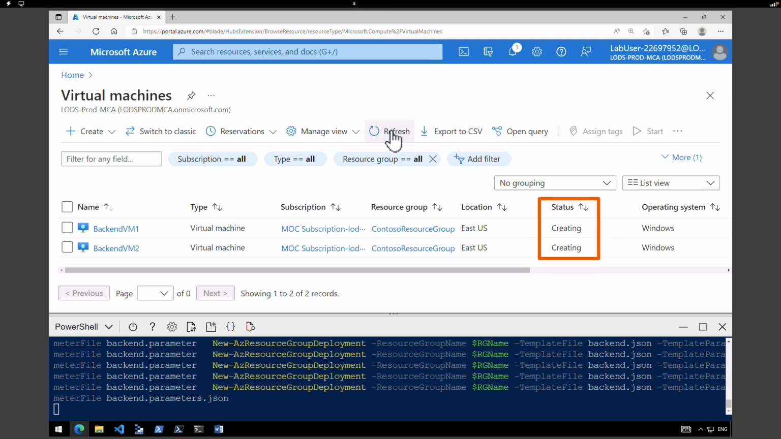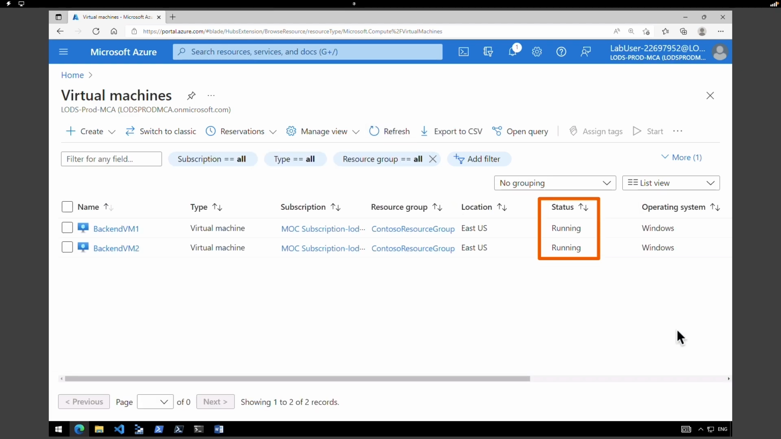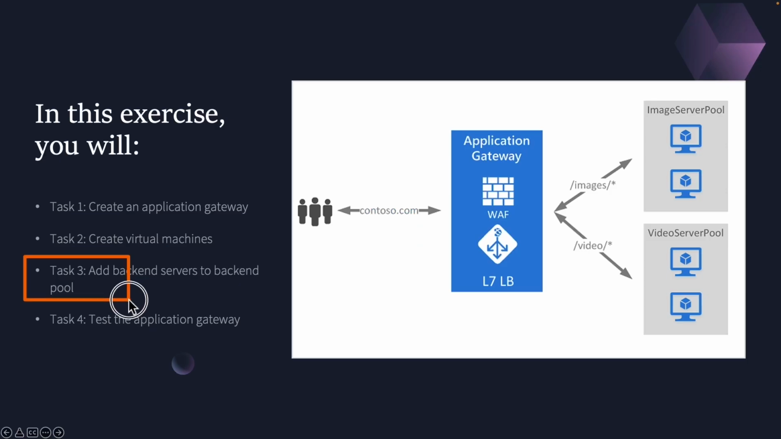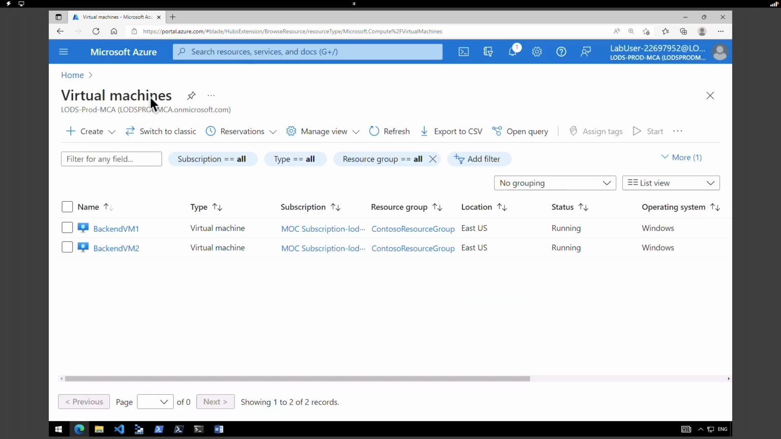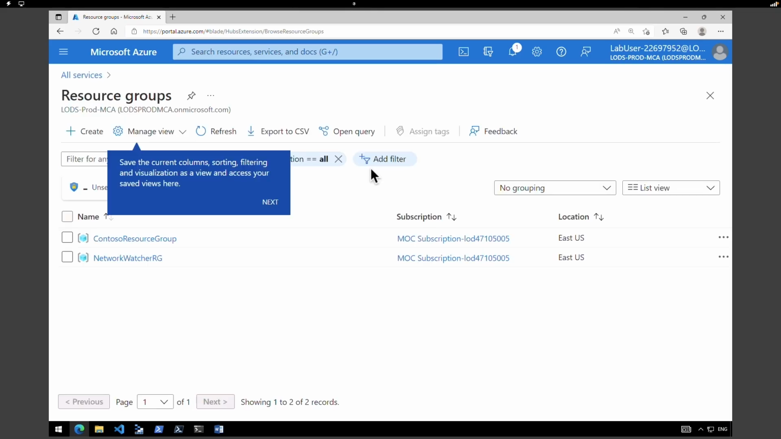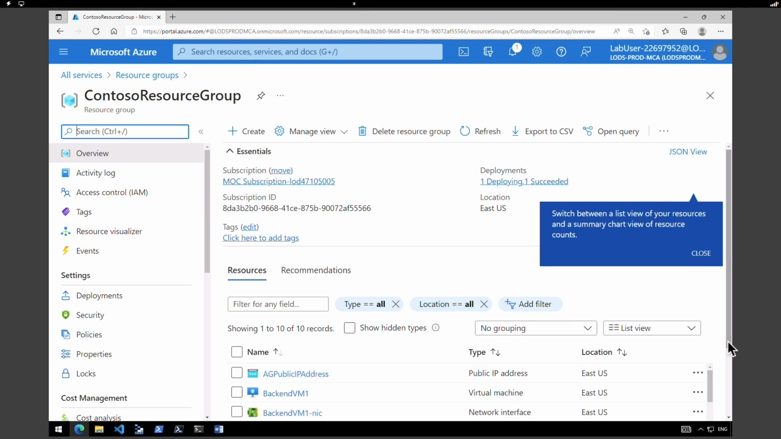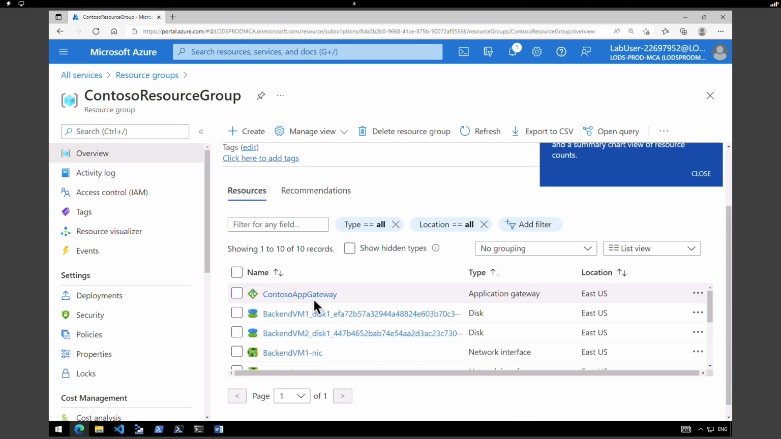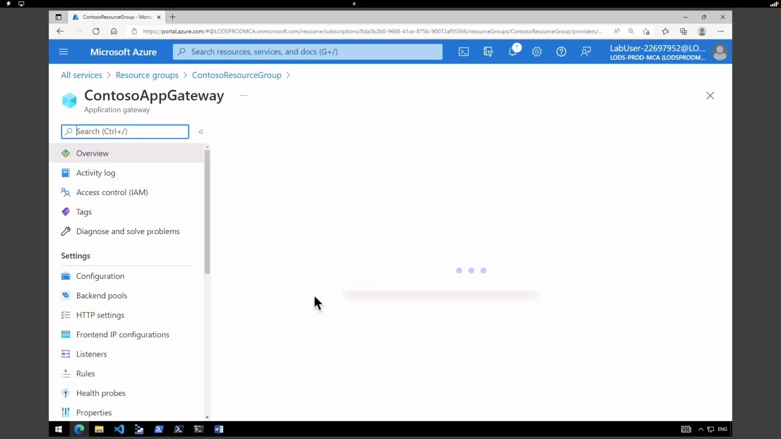Let's do a refresh one more time. Alright, so both the virtual machines have been successfully created and both are running. The next task is we are going to add the backend servers to the backend pool. Let's go back to the home page, go to all services, go to resource group, and pick the resource group where we created the application gateway, and make sure you select the application gateway. I'm going to sort it by type and select the Contoso app gateway.